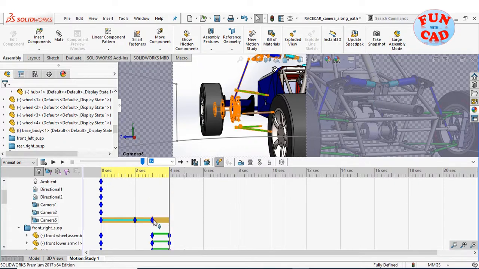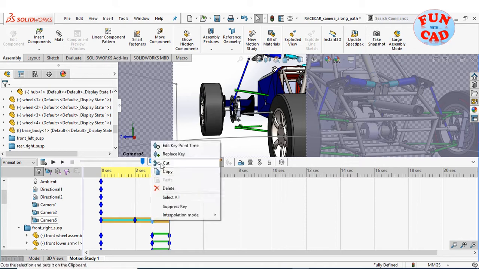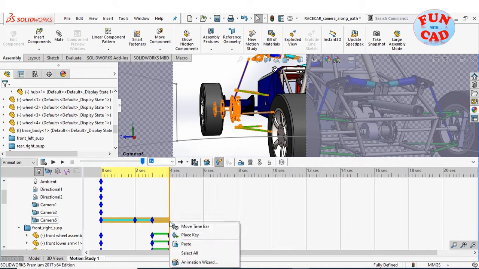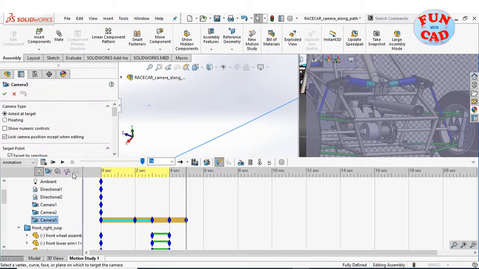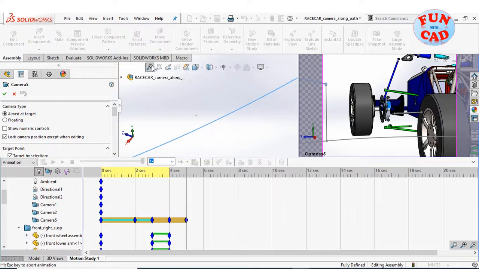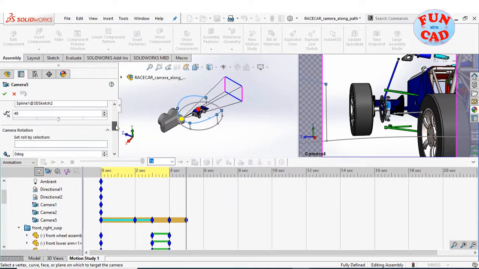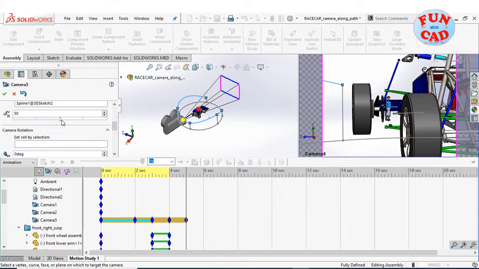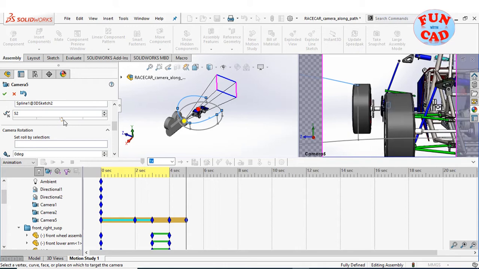To bring a pause in the camera movement along the spline, we will simply copy the camera key and paste it. Now, we will again drag the time bar to the next milestone, and place a new key for the camera. Again, changing the camera properties for the next view orientation.